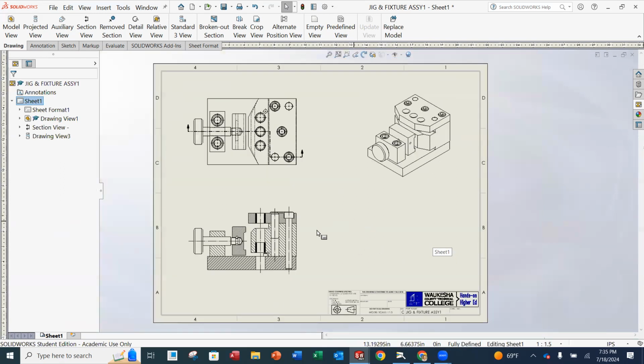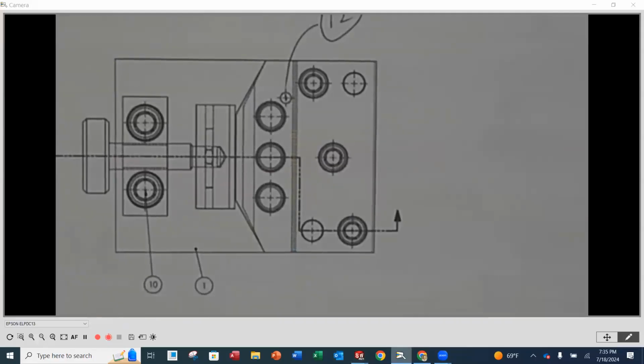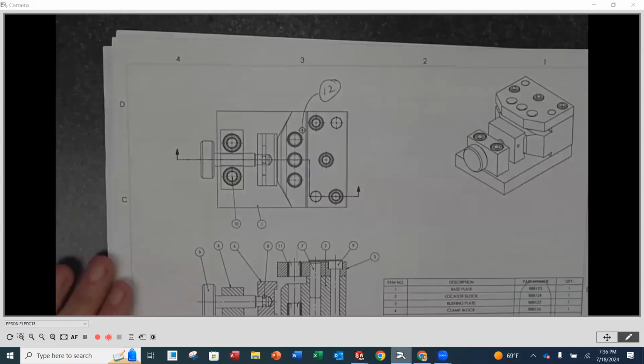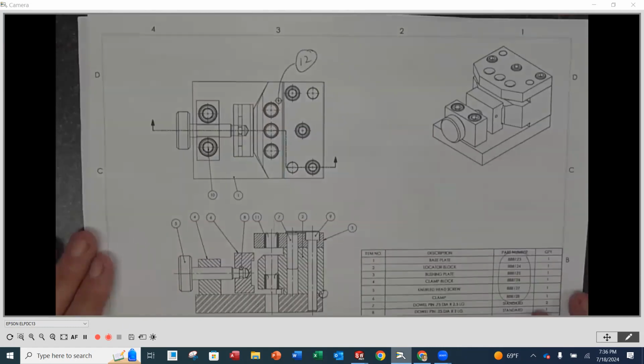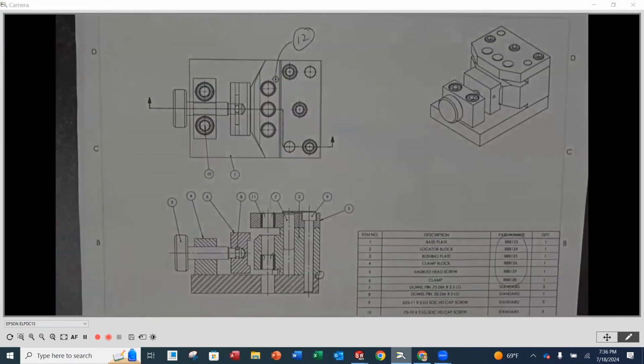Let me see here. I think I'm just going to kind of glance back over here as I look. I think element wise, we've got everything in place. Now we just need to add balloons and our bill of material.